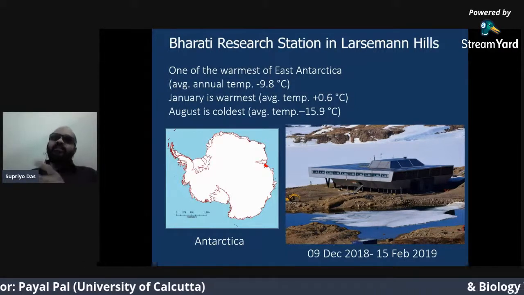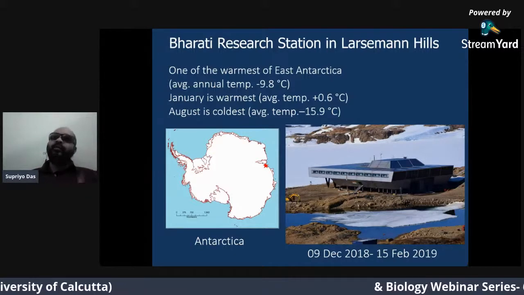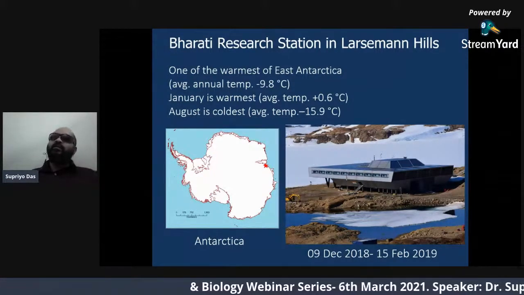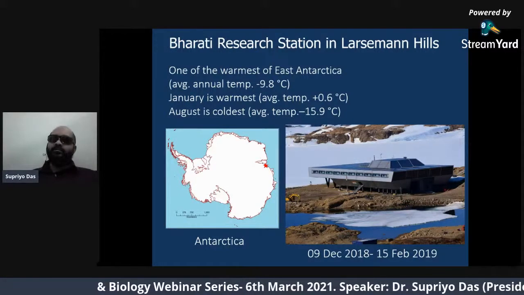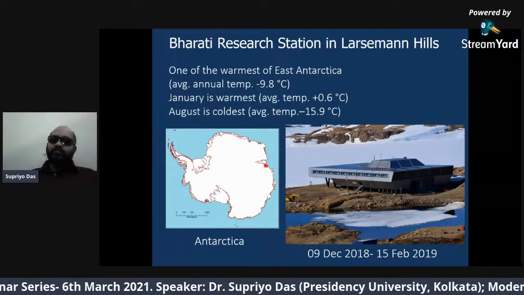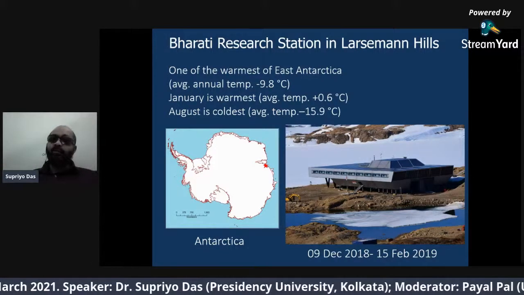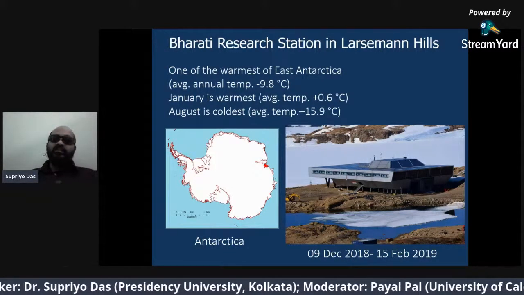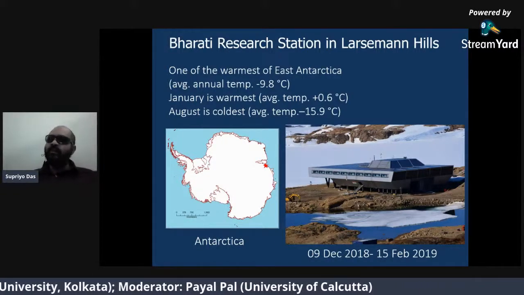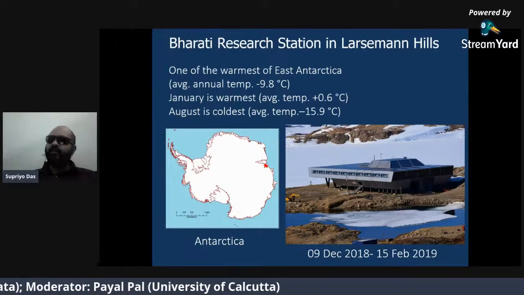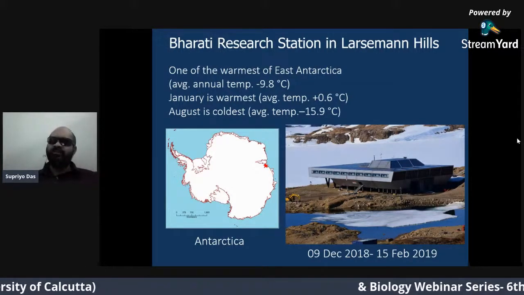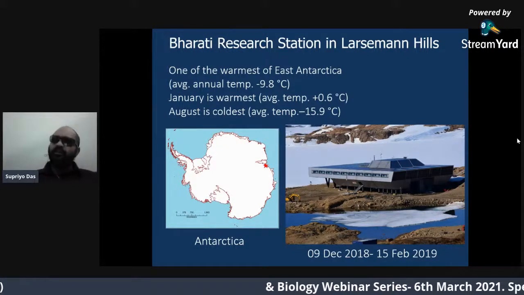But anyway, Larsemann Hills was very warm when I went there, and it is not only for that particular time. It is one of the warmest areas in Antarctica. So the summer temperature becomes very high. When I was there, it was +2. The average is about 0.6 and something. In the coolest time we can find -15, even a little bit more. I mean, it can go down to -30 to -40. But I was not there during the winter.